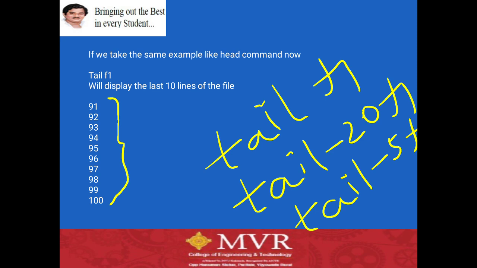But using these two commands you cannot display specific lines. That means if you want to display line number 5, line number 6, line number 7, line number 11, line number 30, line number 40, that you cannot do with the head or tail command. You can only display continuous lines, and also you cannot display the lines in between. That means only the top 20, top 5, top 6, top 30 you can display. But if you want to display line number 10 to line number 50, it cannot be done. That you need to understand.